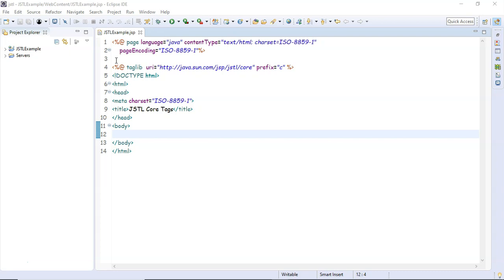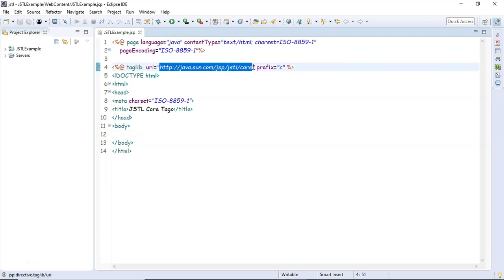So here in this file, in line number 4, I am using taglib directive to import JSTL core tags library via this URI attribute, and here this prefix is set to C. Using this prefix C, we will be able to use all the JSTL tags inside our code here inside body.